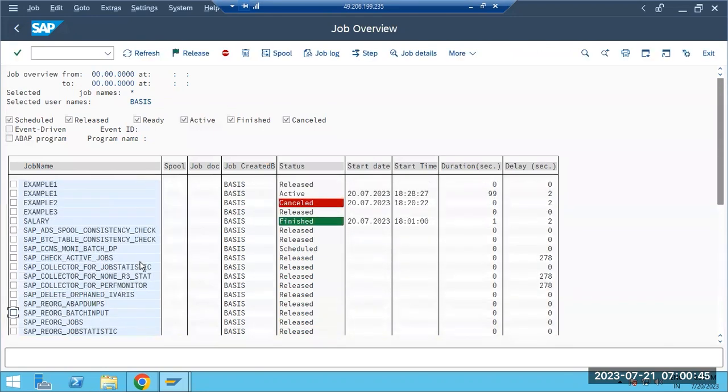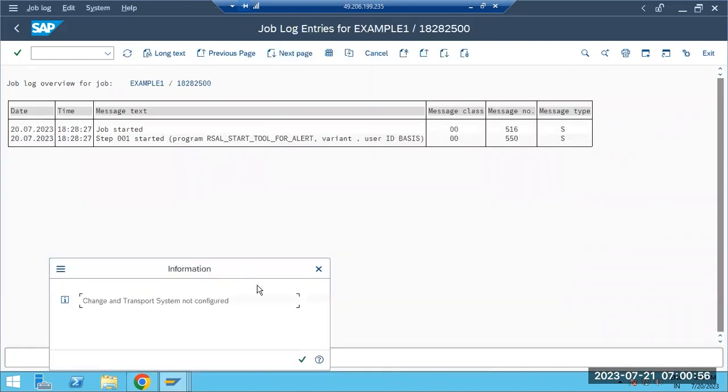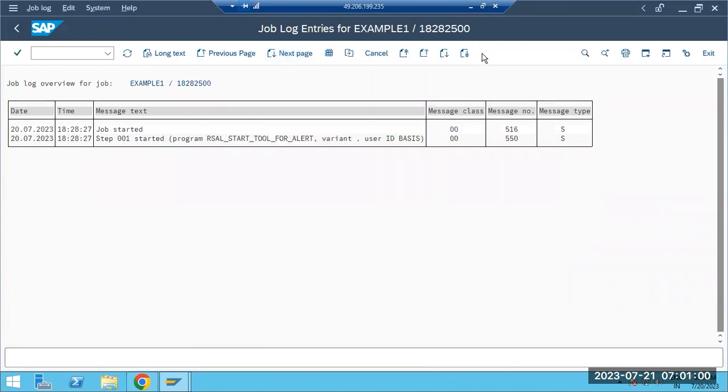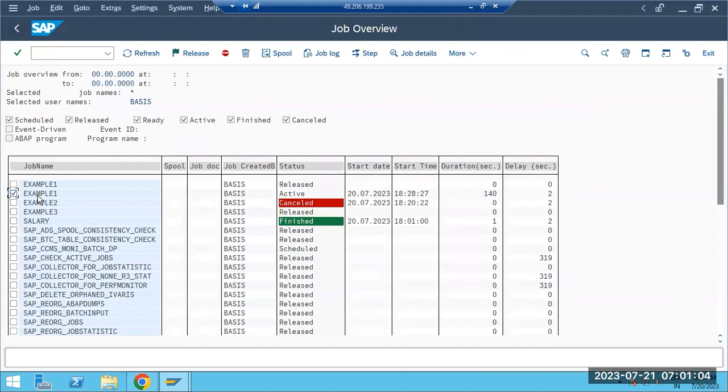See here, the job is still in active status. What is it doing? If we go to the job log, something is running in the backend. So we should wait and just monitor it. As soon as this is completed, job 3 will be executed immediately. That is the way to create dependent jobs.